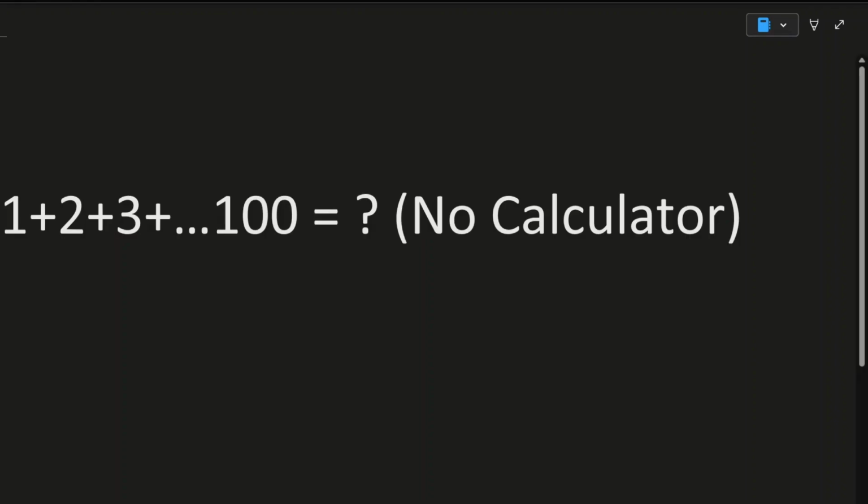So in this video we are going to calculate the sum of numbers starting from 1 up to 100, and we will also derive a general formula for calculating the sum of numbers starting from 1 up to any given number n, and we will also verify the formula using weak mathematical induction.